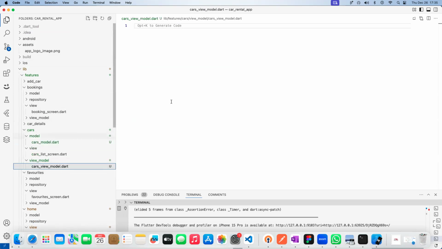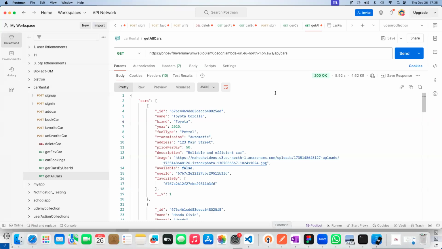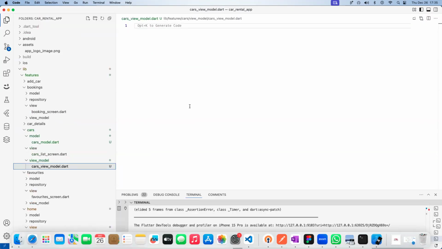Okay, in the view model, let's integrate the API. Again, you guys confuse this. We have the base URL, right? We have the base URL, we can integrate now. Directly we can integrate the API, then we'll separate the repository and service layer later.